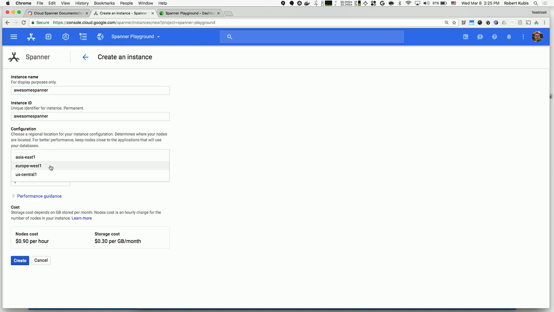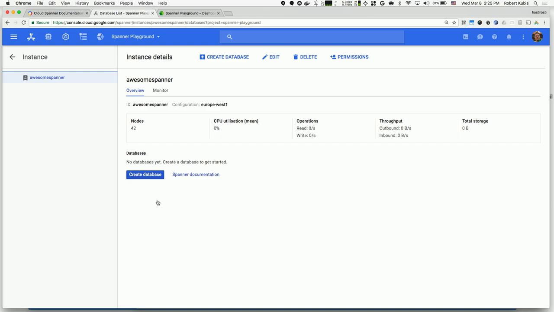Now we have as Dominic mentioned, the multi-regional is coming up later this year. Right now you can choose between 3 regions: Asia, Europe, and US. I'm going to choose Europe. I'm personally from Europe, so I prefer Europe. I want to have my Spanner instance to give me all the answers, so I select 42 nodes. And we create, and as you can see, with a snap of the finger, you have your instance with 42 nodes. So now we can get started and create a database.